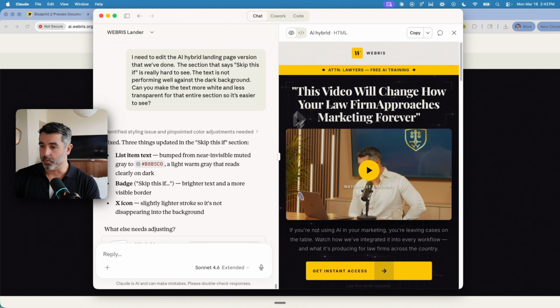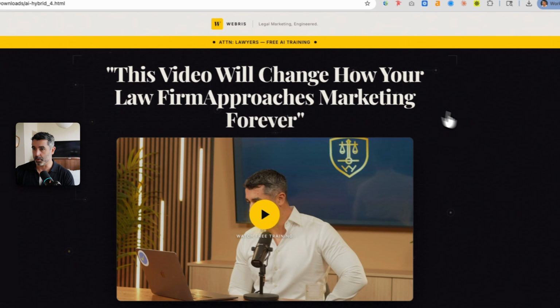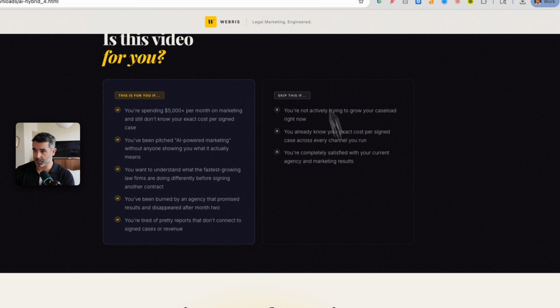All right, so this is what I was talking about, opening it in Chrome. If you just preview it here, it gets a little bit distorted. So we're just going to pop this open here in Chrome. Let's scroll down to the section and see what it came up with. So you can see it's darker. So this is great. I like this.